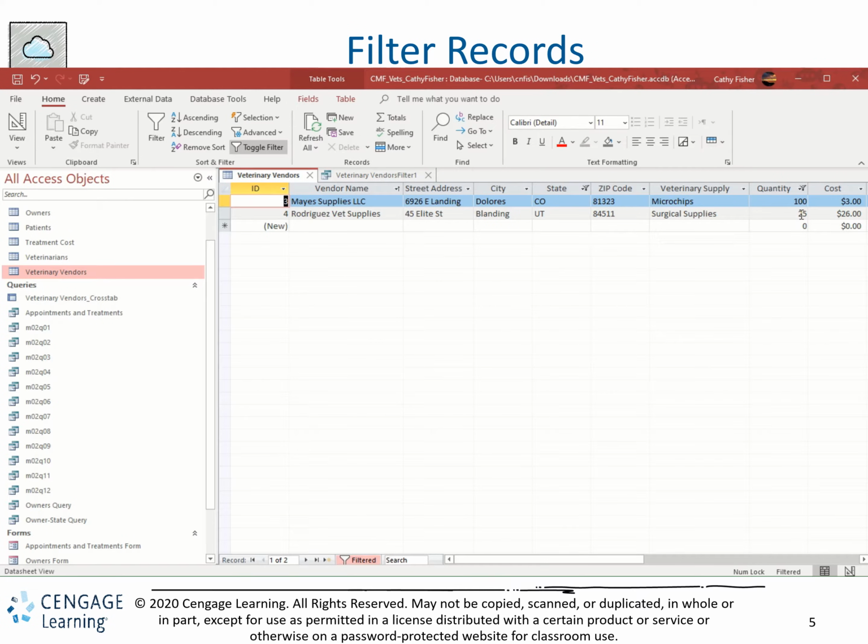We have the one that we had before, which was in Colorado, that's greater than 75. And we also have somebody that has less than 40, and that's Rodriguez Vet Supplies. Okay. So that is one way that we would create filters. There's different types of filters that we can use. Filters are quicker, and we would use a query if we wanted to do the same thing over and over again, depending upon our data. But we might want to do a filter like this if it's just something quick that we only need to do one time, or the variables are too mixed.